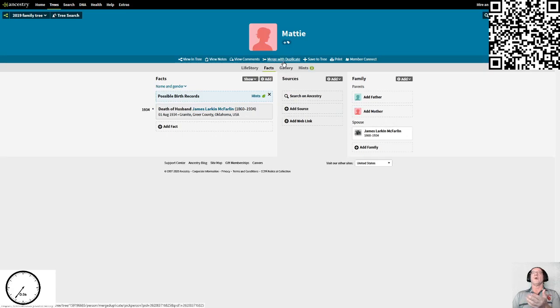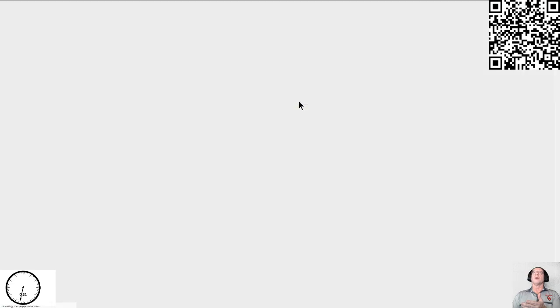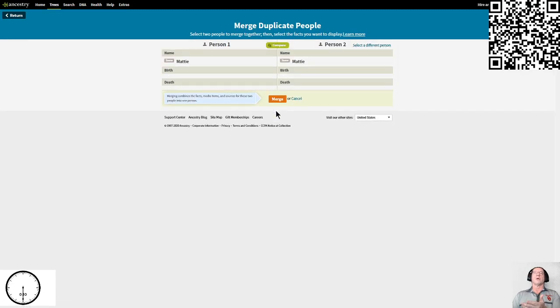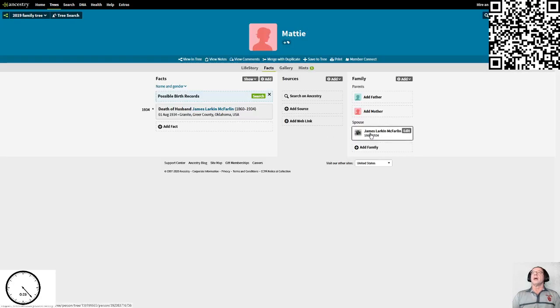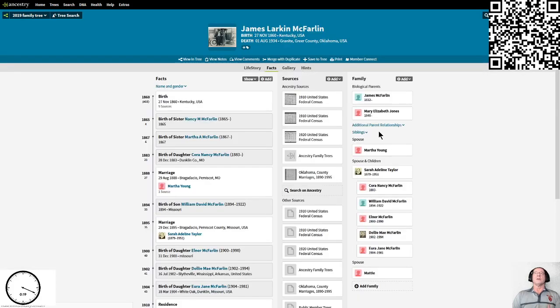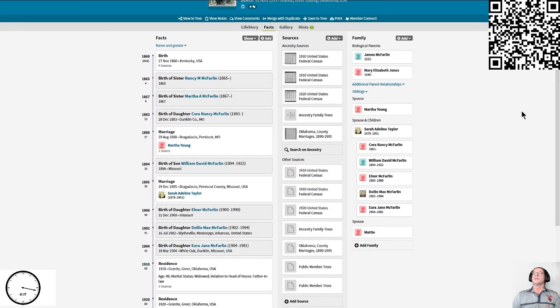We might as well clean up the whole thing while we're doing this, right? So we're going to merge duplicate again, and there's one more. We know it's the same one, and we're going to merge that. So we actually took both Marthas and all 3 Maddies and combined them together. So now when we go to James Larkin McFarland and we're looking at his tree, because we've merged those, all those orphan branches will now be connected. There's only one Martha and one Maddie.